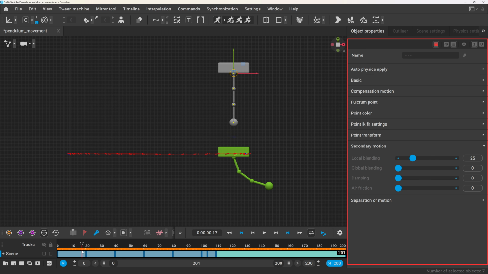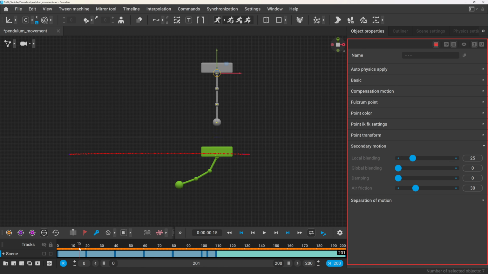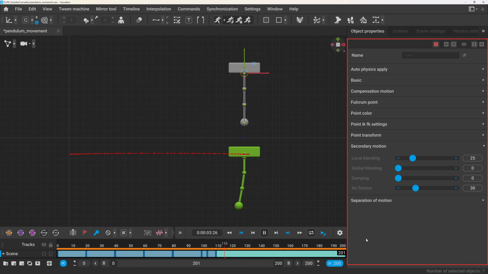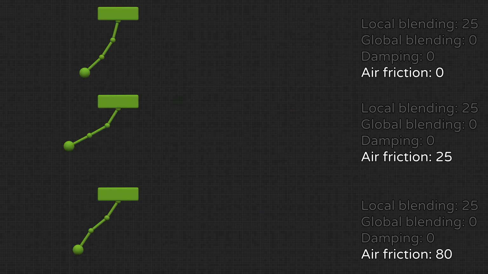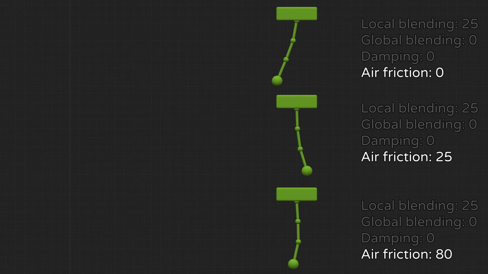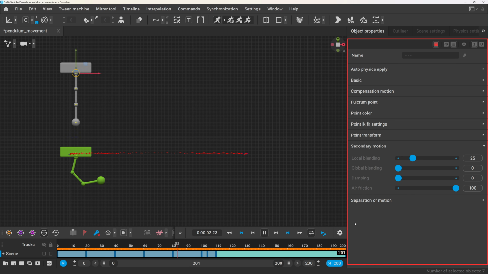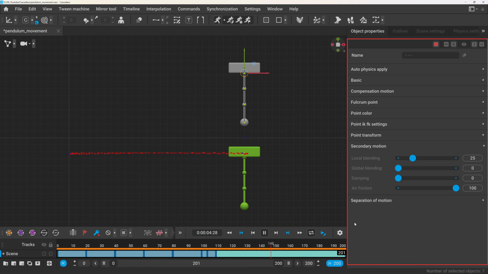The last setting here is the air friction, which acts like wind resistance. With air friction at 0, the bones can swing freely, but increasing it will slow them down, and this introduces more drag to the animation, delaying the movement of the end of the chain compared to the base. If you increase this value a lot, the animation will look almost like it's underwater, which will also affect how much follow through you get.